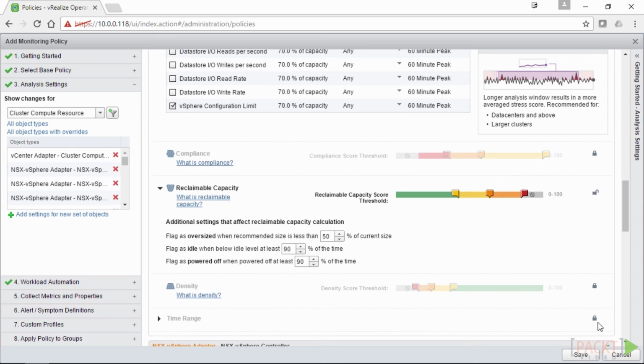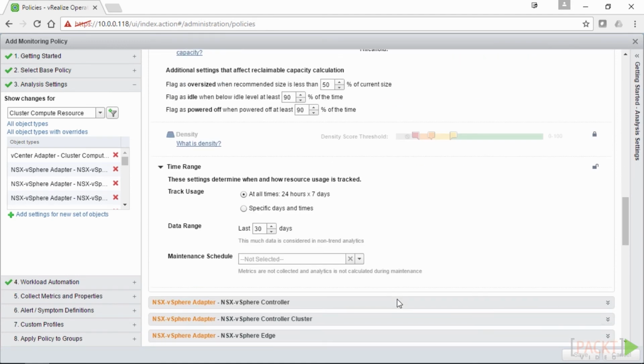And speaking of time, it also has our time range. So it allows us to say, well, are we going to track usage 24/7? Some businesses need that, but other businesses only need to do during the day, because at night it doesn't matter. So at night you might have backups and other things running, and you don't want that to affect your numbers. So this is where you'd select your time range for that particular policy.